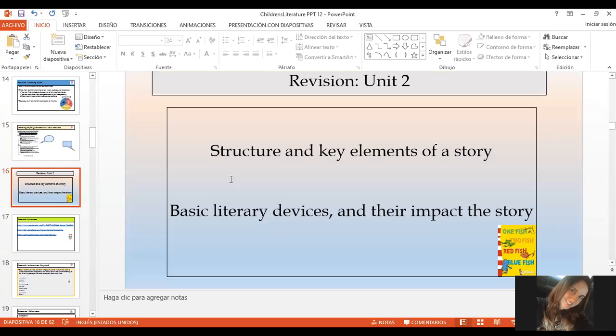And then the last task 5, as we were seeing, is focused on the elements and devices, literary devices, and how they impact our reading.